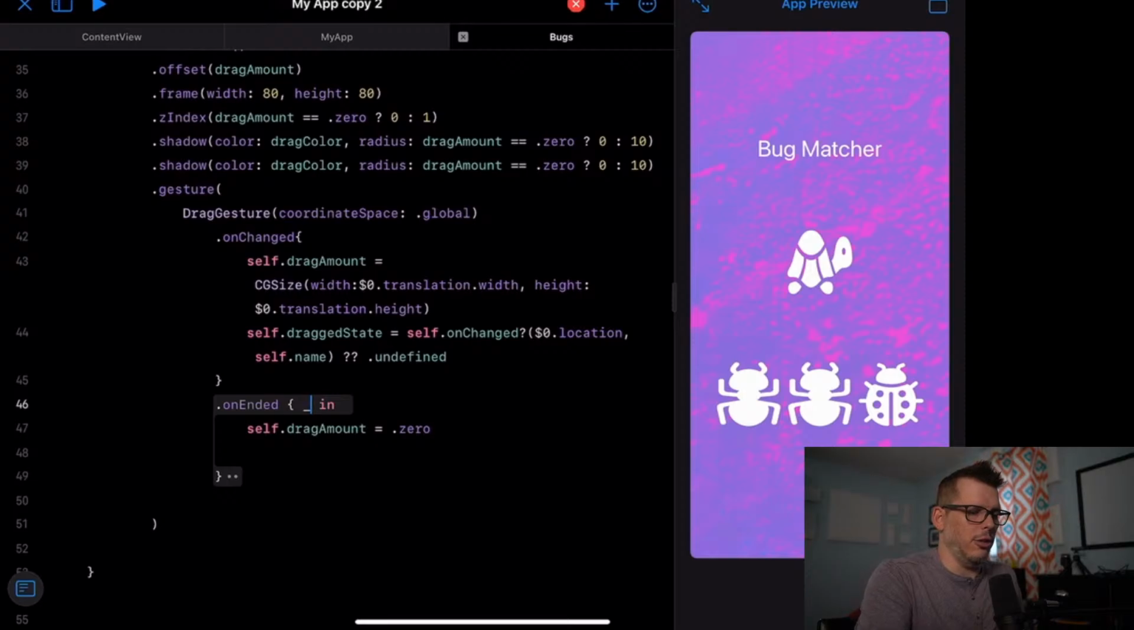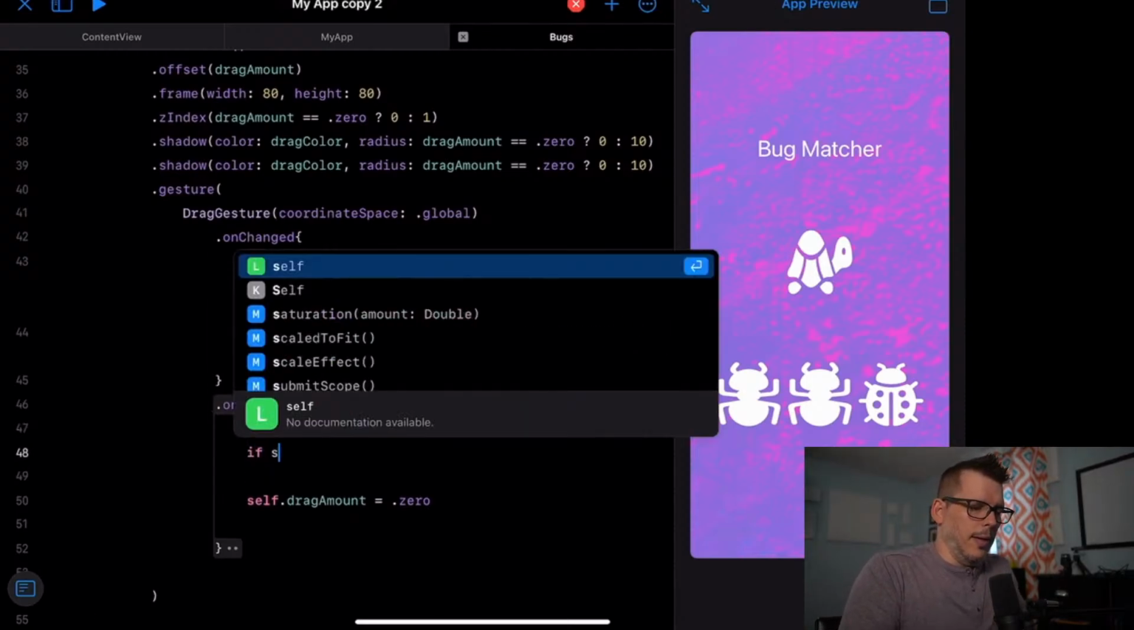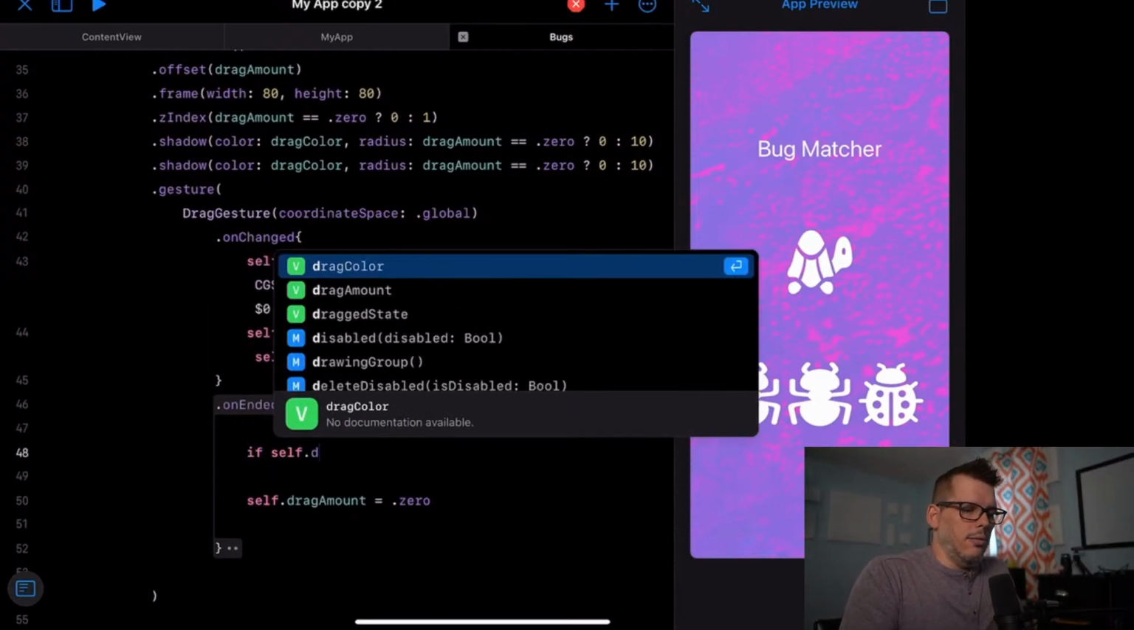And then inside of onEnded, so here we're basically saying there's a variable coming into this drag gesture happening, right? And you can't just ignore it. So we have basically underscore in, which says we know there's something here. We don't need it because we're just doing dragged amount 0. But we're going to change this. We're going to add an if statement here. And you're going to see it's going to complain when I do this.